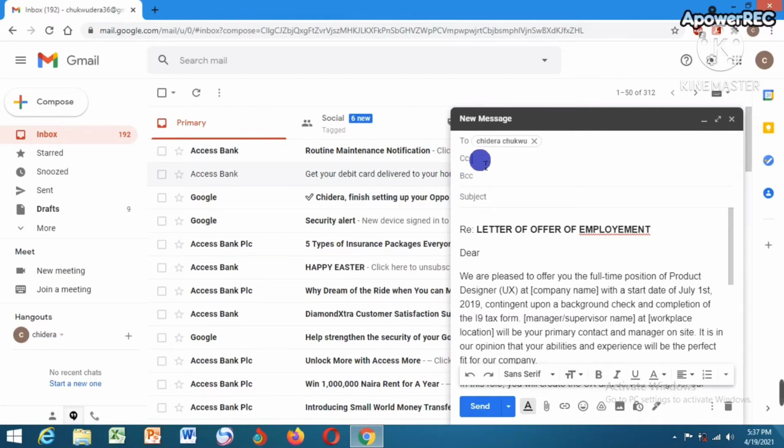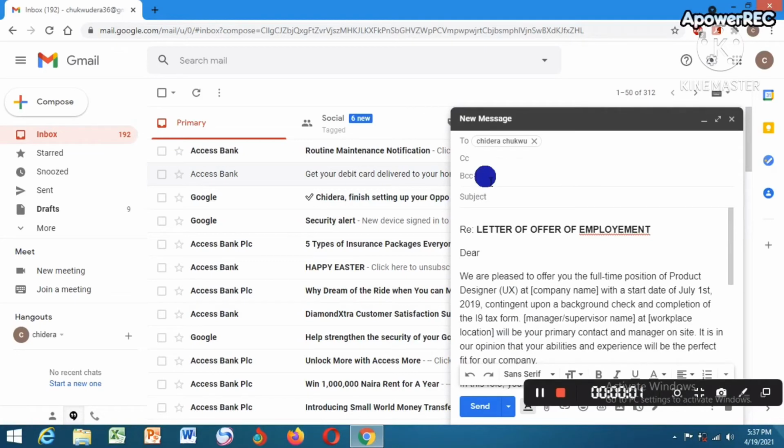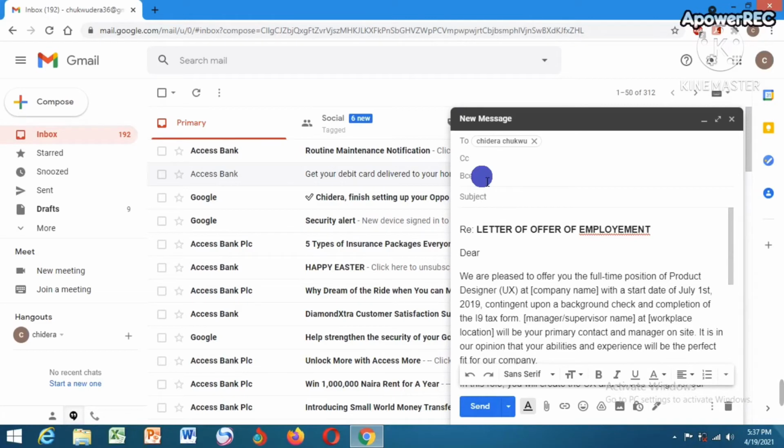If you want people to see that you sent the same email or the same letter they received to other people, you will use carbon copy. But if you want to make the message private, you don't want them to know that you have already sent the same message to many people, you use what? Blind carbon copy in this one.